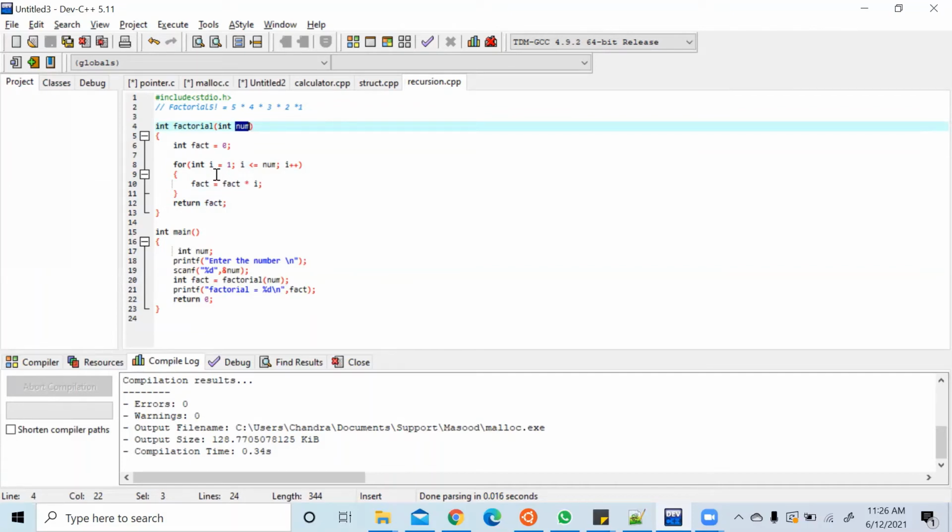Okay. Then the second time, it comes here and increments. So it is 5 star 2, 5 star 3, 5 star 4. Like that, it multiplies until i becomes equal to num, that is 5. So it multiplies until 5 and returns the result. This way we can calculate the factorial of a number.